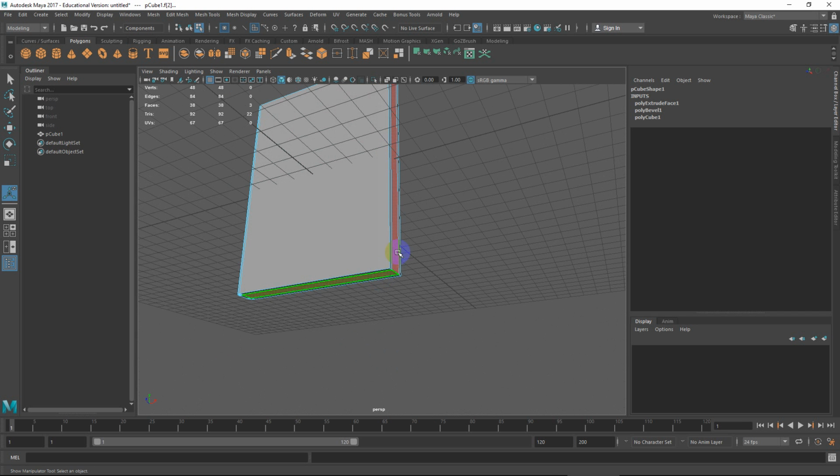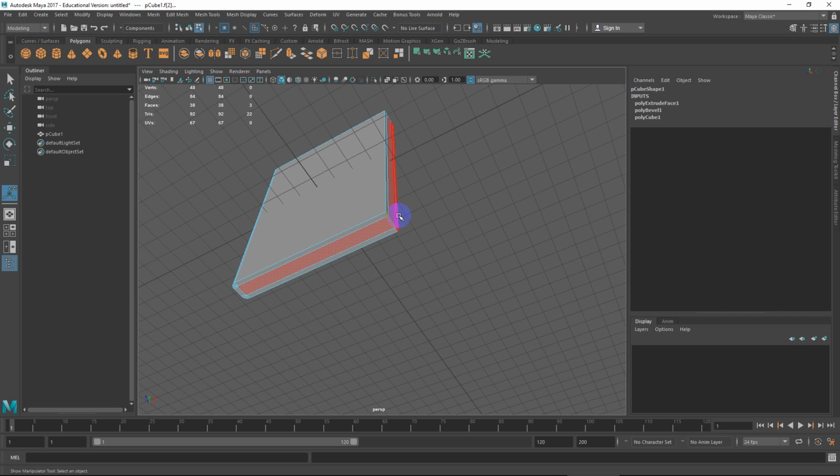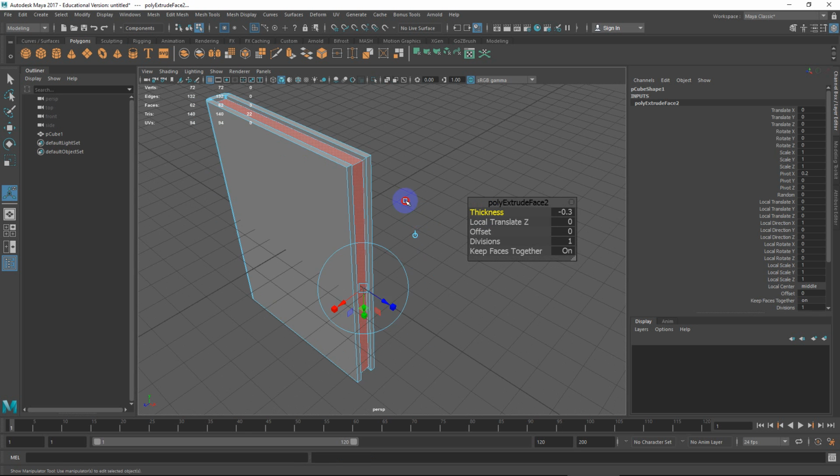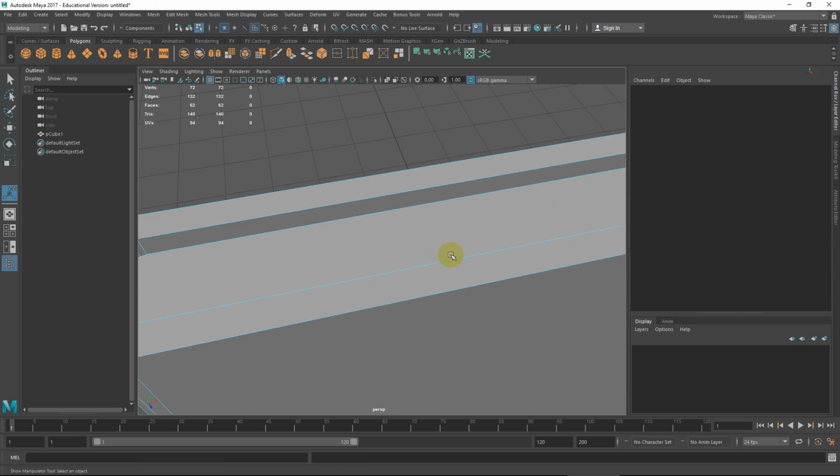Okay, and then I'll grab those same faces again. Control E to extrude one more time. And this time I'll do a thickness. So it's going to pull that in. So we get a little bit of that sort of trim in the book, right? Or that sense of a hardcover, let's say.